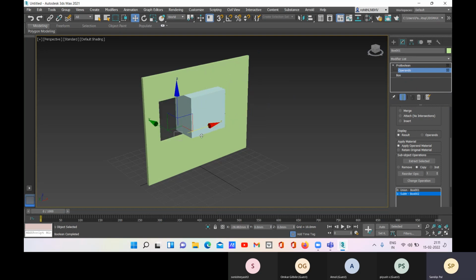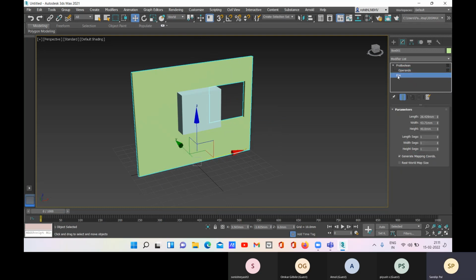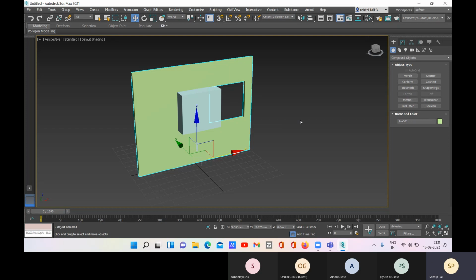Okay, and if you want to replace your subtraction, so that you can do. Okay, and you have this box, you have this propylene. Okay, now you can select it and you can place it.